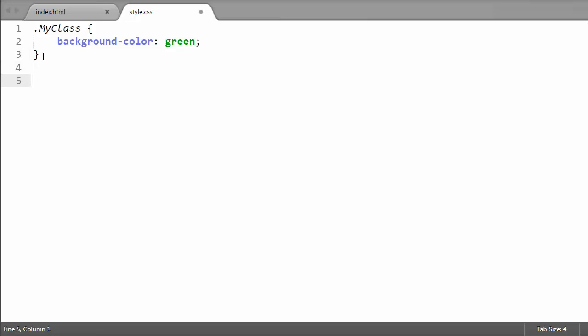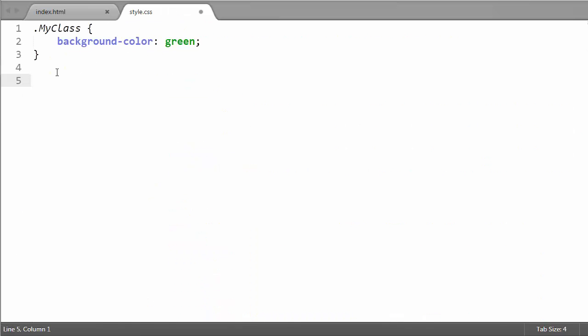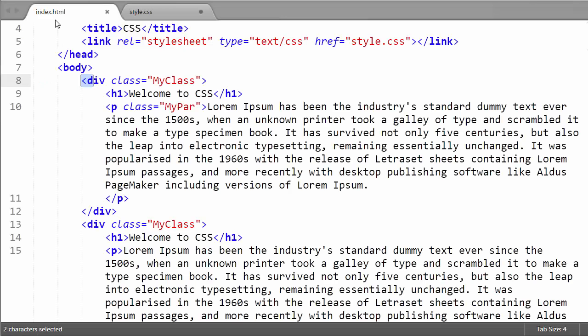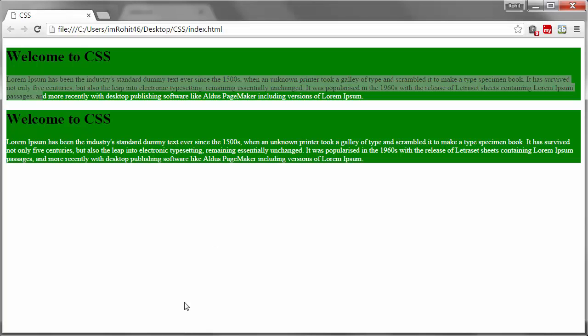Now here comes the descendant selector. Descendant selectors mean that here the paragraph is a descendant of the division. So now I'm writing the div and I am giving a space, and I am writing the paragraph and the class name is my part. So dot my part. Now just give the color as white. Now save this and see this.